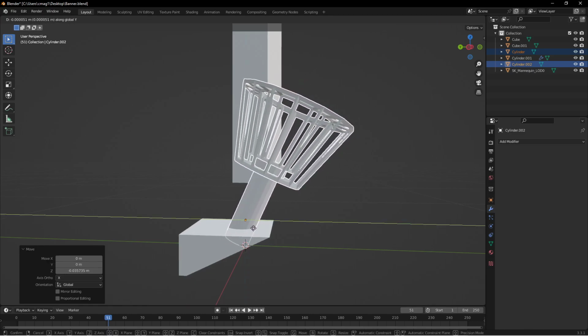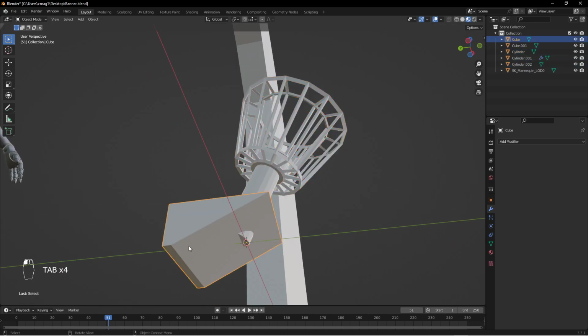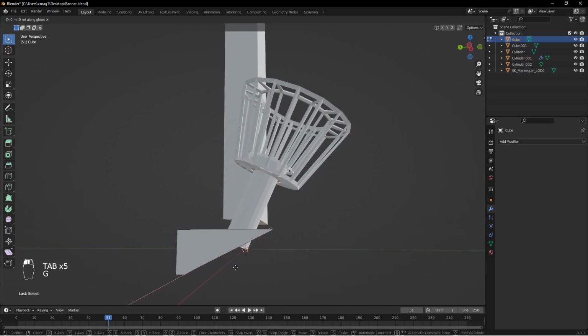Feel free to do a completely different wall sconce. I had an idea for how this one would look, and now I'm questioning it.